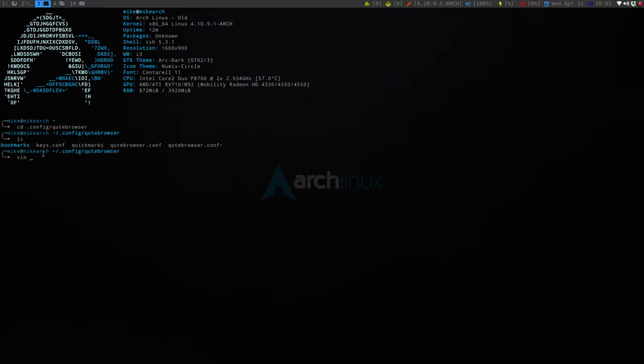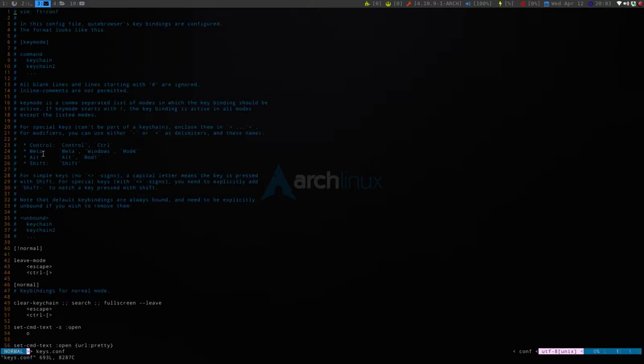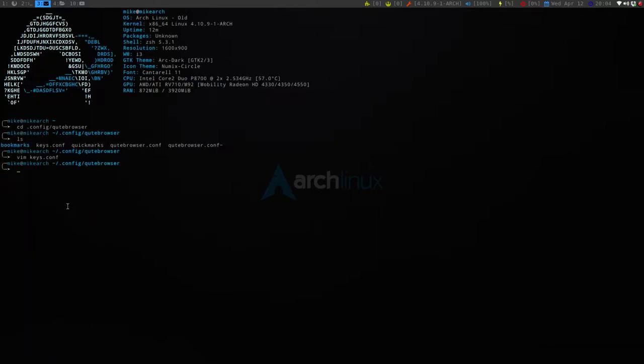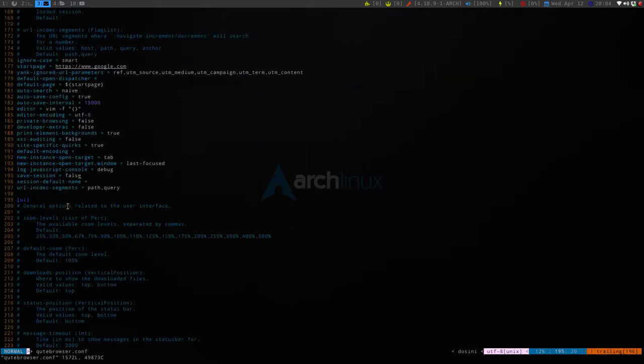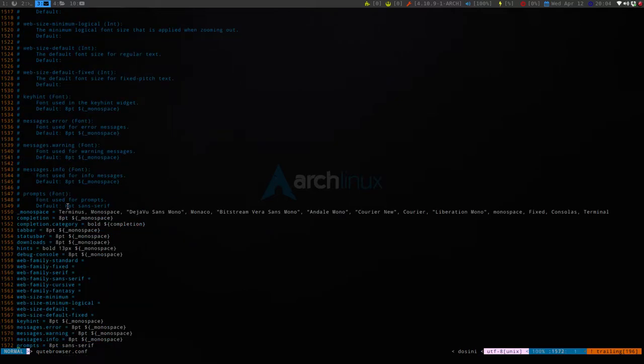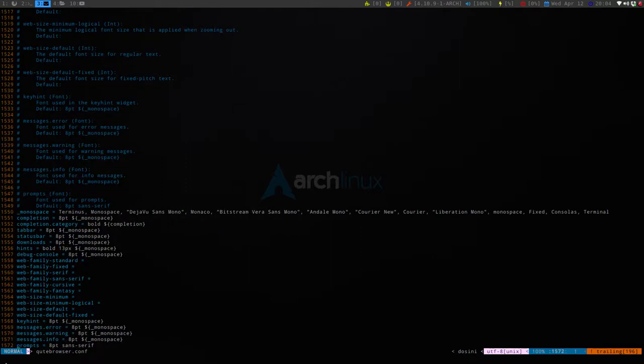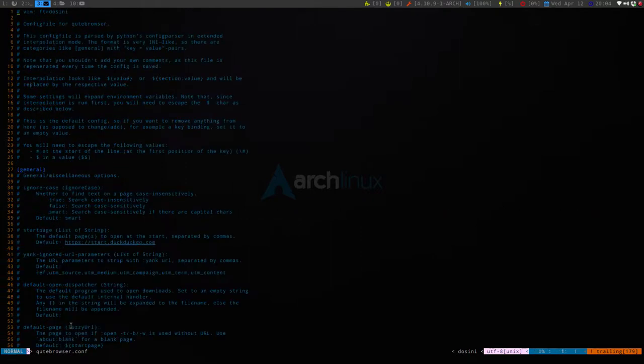So we'll go into the keys just to show you. This is definitely configurable. So it's set to command. It just tells you all of this, and you can change this. So we'll just quit. And we'll go into the qutebrowser.conf. So, show you how extensive this is. So this is, let's go to top. So you can just see how many lines there are. There's over 1,500 lines in this.